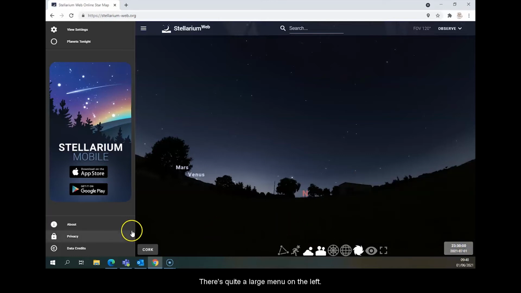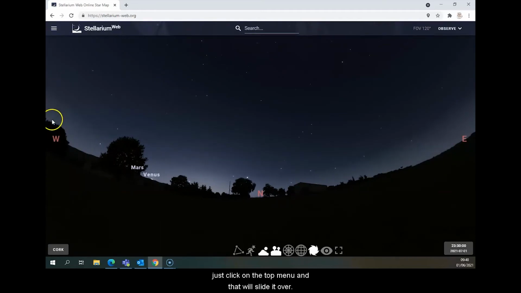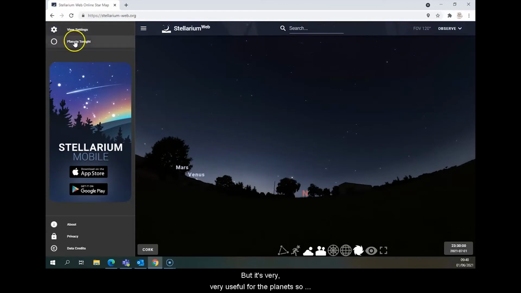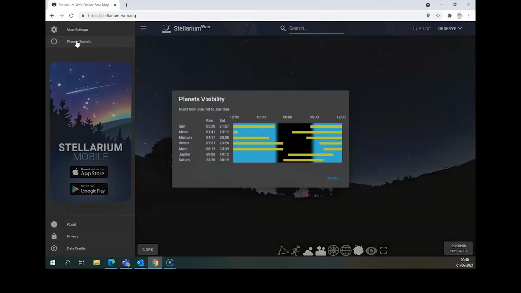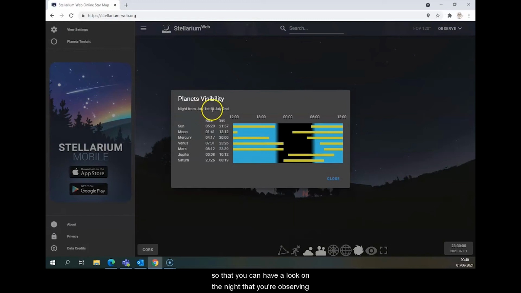There's quite a large menu on the left with view settings that you can change and a list of where you will find the planets. If you don't want to see that, just click on the top menu and that will slide it over. But it's very, very useful for the planets, so it's worth keeping an eye on it, so that you can have a look on the night that you're observing, which planets are visible in the nighttime sky, which ones would only be visible in the daytime, i.e. you can't see them because the sky is too bright.